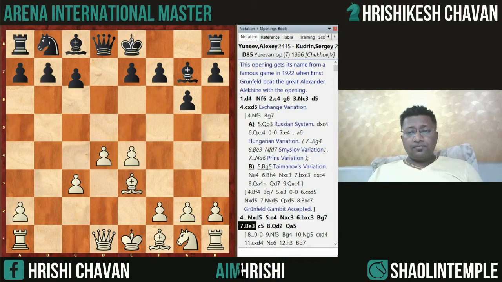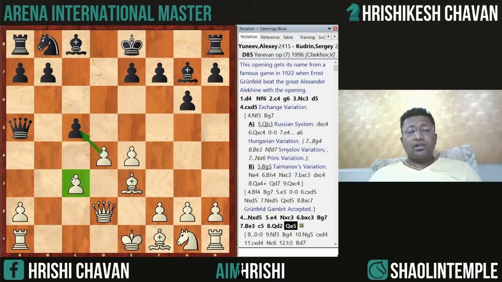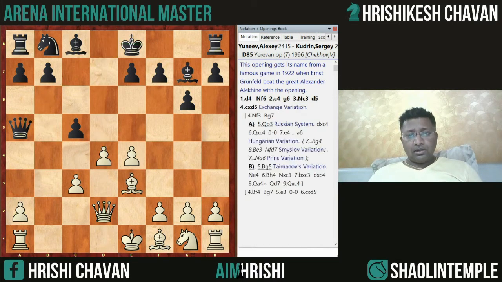Bishop e3, c5, queen d2, queen a5. So queen a5 is again attacking this weak pawn on c3. Again White cannot play d into c5, otherwise he will lose his queen after bishop into c3. One more idea of queen a5 is to vacate the d8 square, so that later on Black can play castles and then rook d8, and then the rook will join the attack through this open d file.